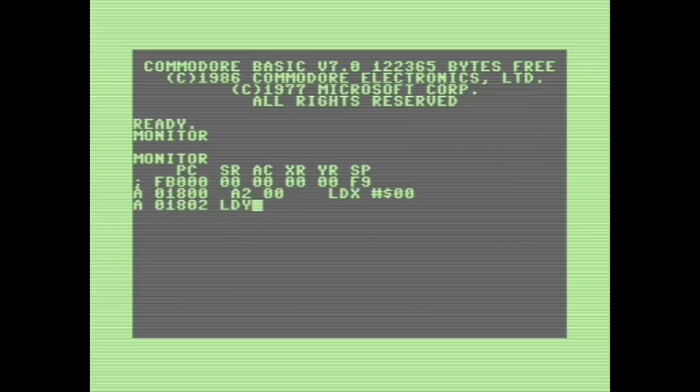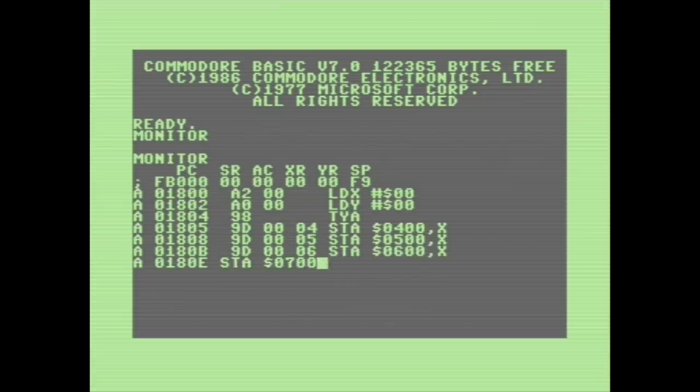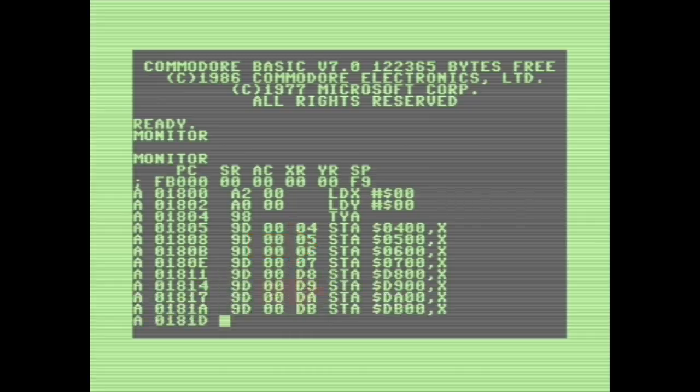So here's our screen clearing program that we had in episode 1. Should be pretty familiar. First, we load X and Y with zeros. Next, we transfer Y to A. And finally, we store A to the character memory using X as the offset. Now here's where the fun part comes in. We store the value in A to the color RAM, also offset by X. Now the color RAM starts at D800 hex and spans 4 pages, which is why we have 4 store instructions.